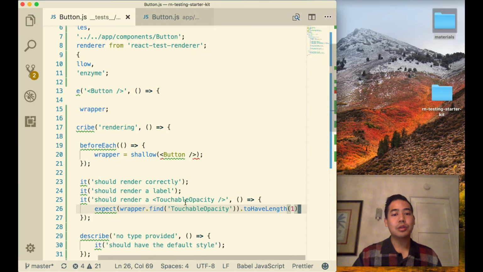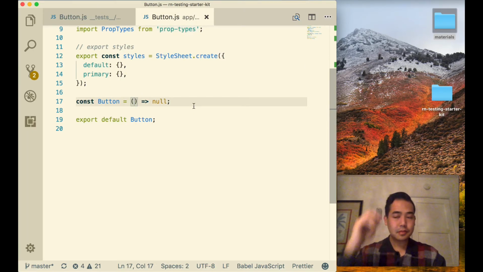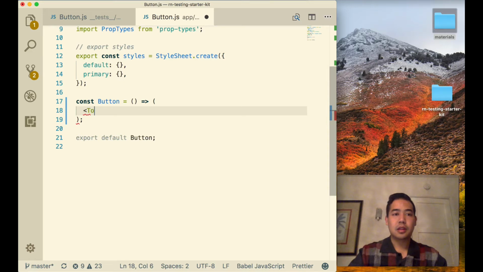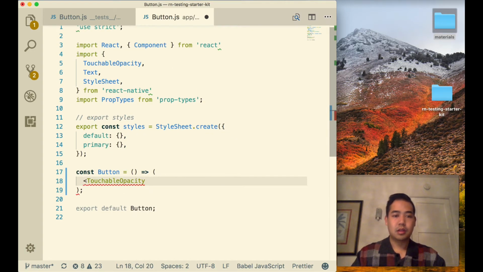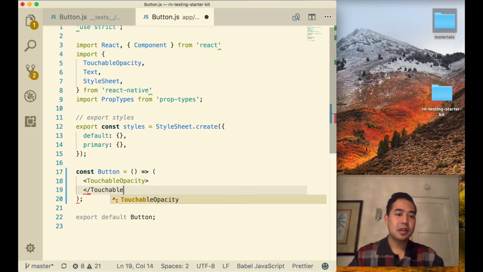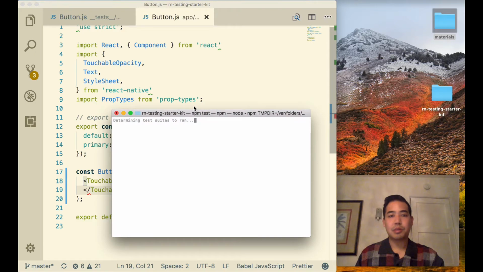So now, after we've written this test and had it fail, we want to go inside the button component and make it pass. So what we can do here is start defining this button component. Let's go ahead and say touchable opacity, and let's just define a little touchable opacity and nothing much besides that. So let's save this and see what happens.